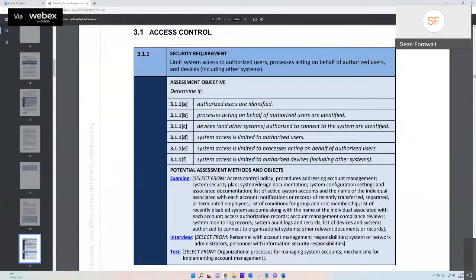For 3.1.1, we have to do 6 things. We have to identify all of our authorized users. We have to identify any process acting on behalf of those users. We have to identify devices that are able or authorized to connect. And then we have to provide evidence that these devices are limited in the access they have to the system. These could be logs, these could be any kind of audit material or log, just to get the information there to prove that you're actually doing it, right?